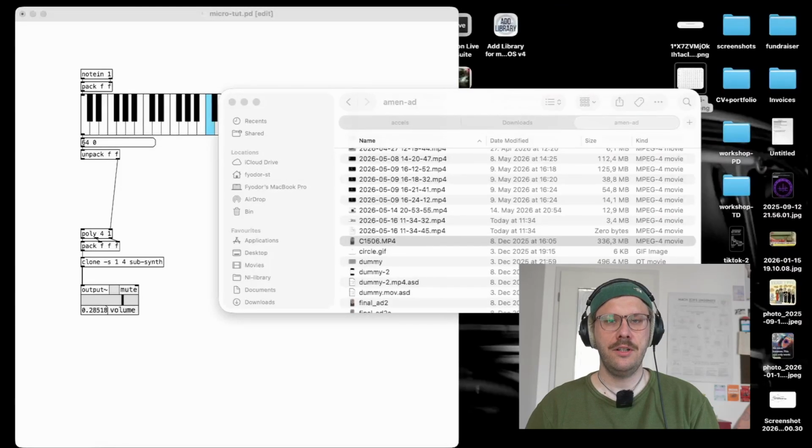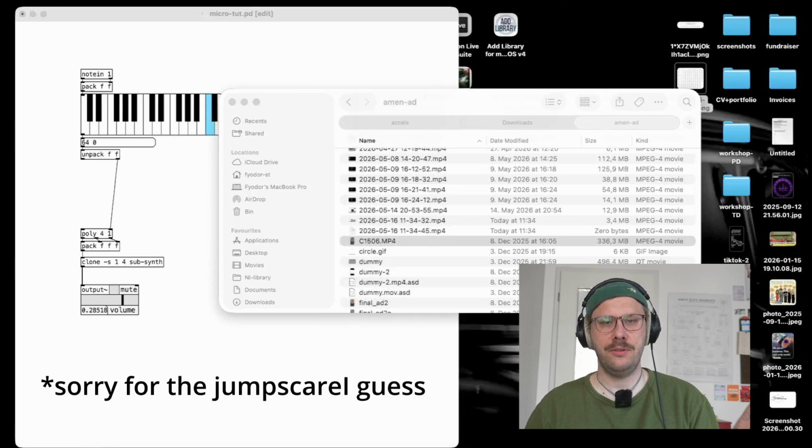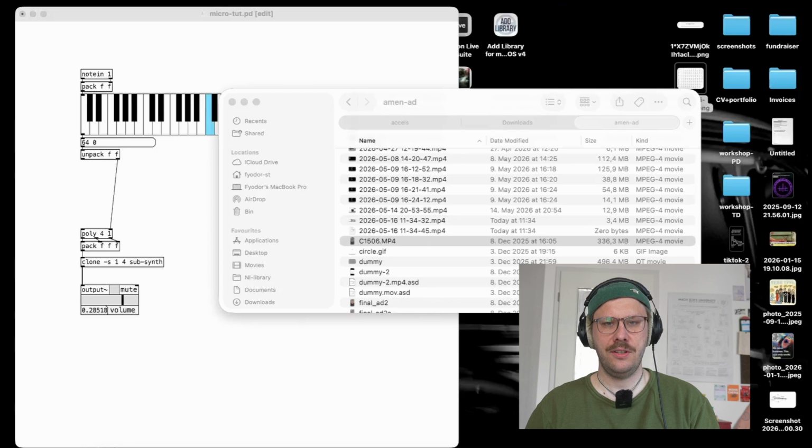Hello there. So I posted a video recently of a patch dealing with microtonal tuning. And I just wanted to show you how easy it actually is to work with different tunings in Pure Data. But first, a short historical note.